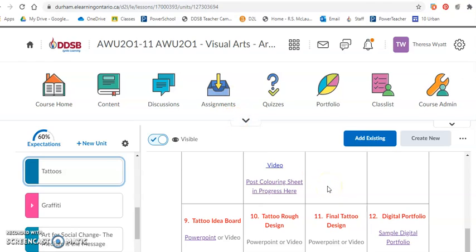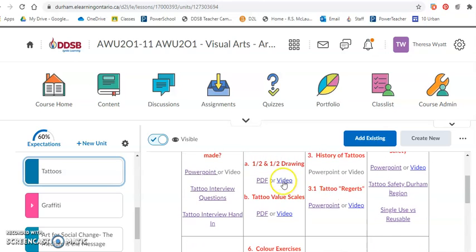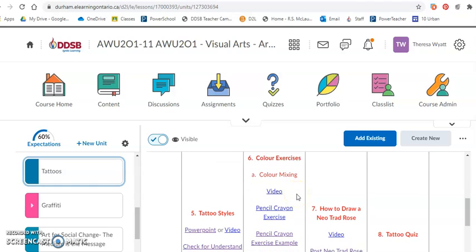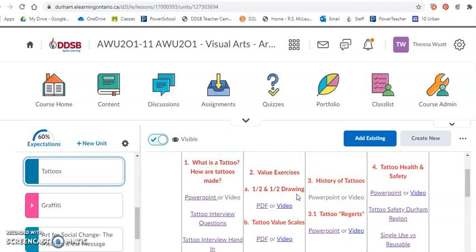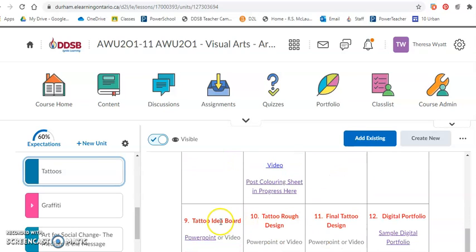Right, now we are well on our way to start designing our tattoo. After we've learned how to shade properly, we've looked at how to color it, how to shade with color, how to mix colors. We've looked at different tattoo styles. We've looked at how tattoos are made. We looked at the do's and don'ts about tattoo, including health and safety. We even did a short tutorial on how to draw a neo-traditional rose. So now we're ready to start designing your tattoo.